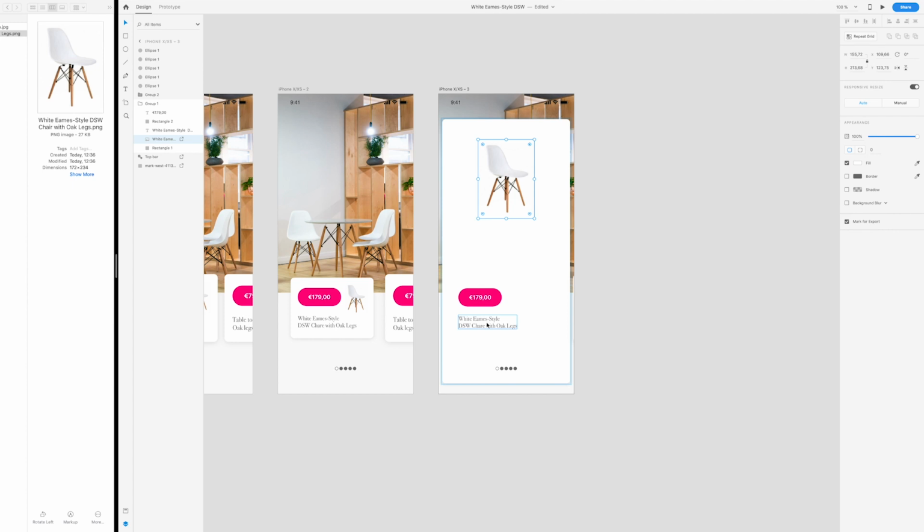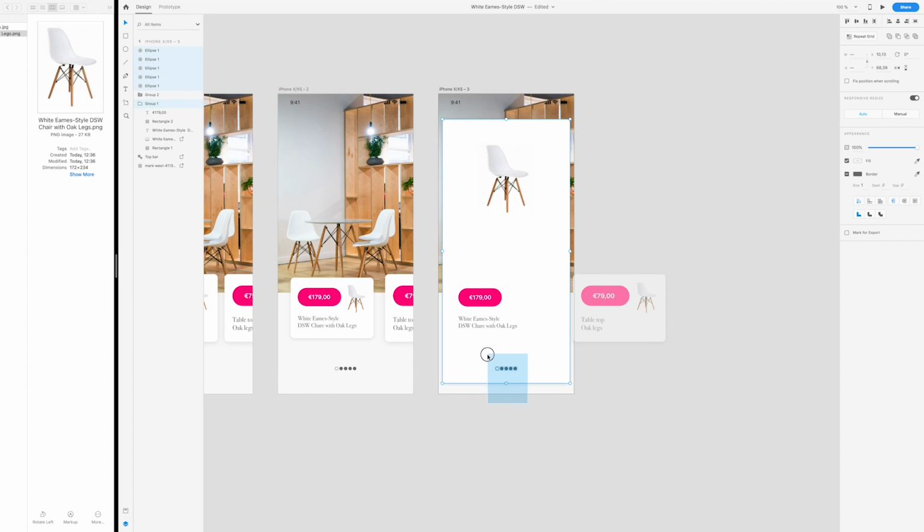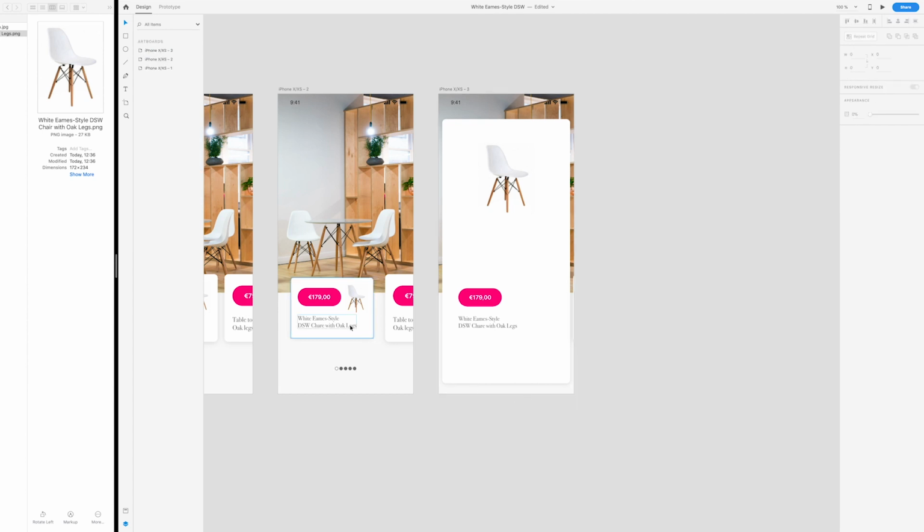And all of these buttons, or these dots, just send them to back, send to back. That way the card will be over them.